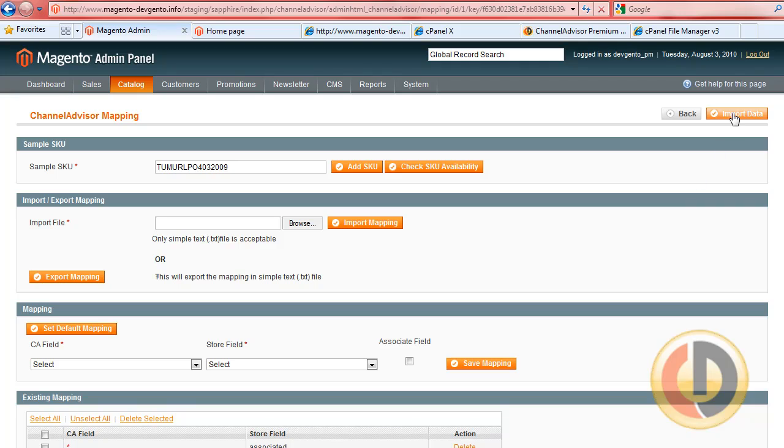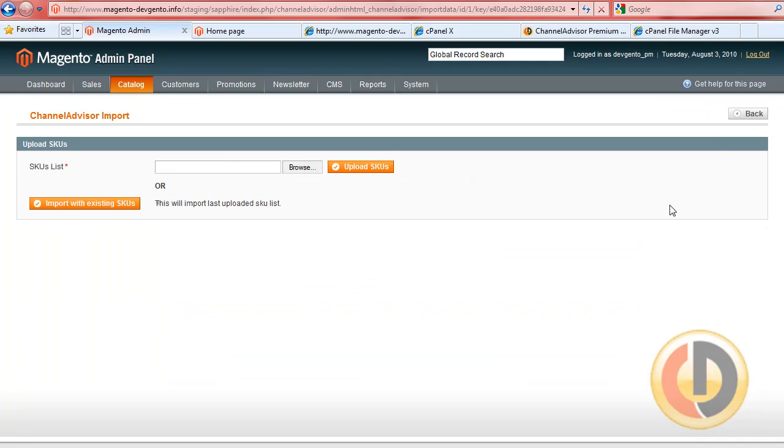We're going to move on and we're going to click Import Data. Now here at this stage, it gives us two options. We need to upload the SKUs for the products that we want to import. ChannelAdvisor's API will only allow you to import information that you request. So each time we have to give it a SKU number with your ChannelAdvisor API user ID, developer and password to complete the call.